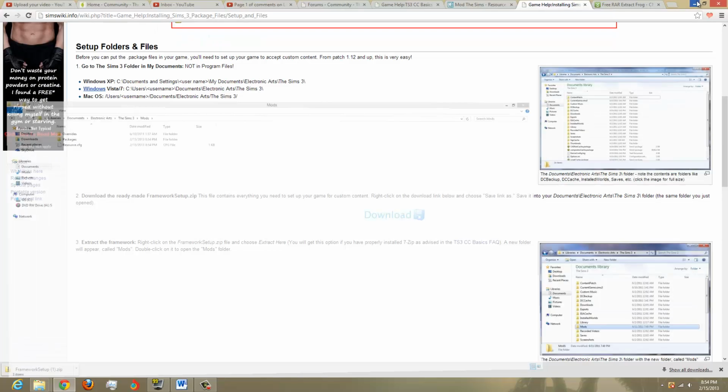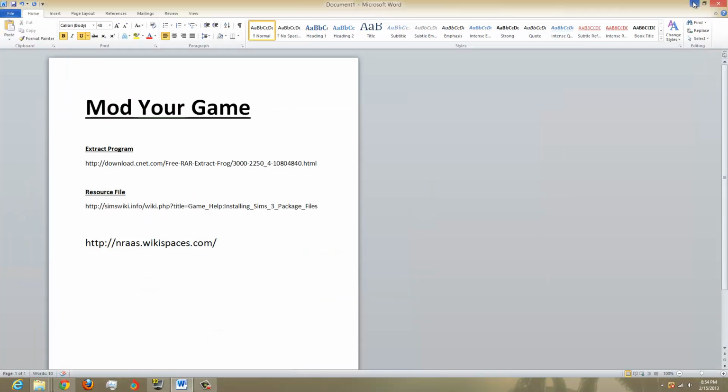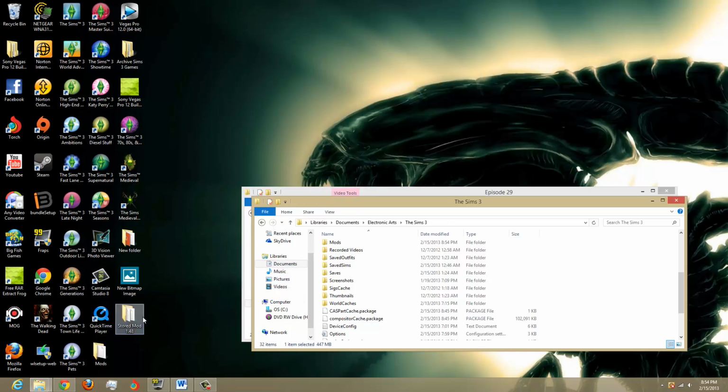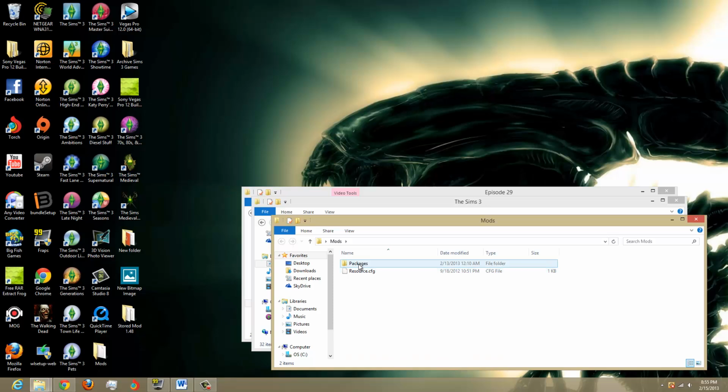Now, if you look at mine, hang on, let me go down. I got all these things running. I do apologize. Okay, let me pull everything down. I've actually taken my mods out of the game, but I put them over here in this file. And you can see I don't have the overrides folder. It doesn't really matter, but the main thing is the main mods folder is going to have two things, packages and the resource file. Make sure they are both separate, but they're both in the mods folder.